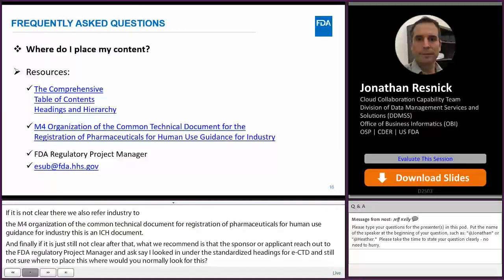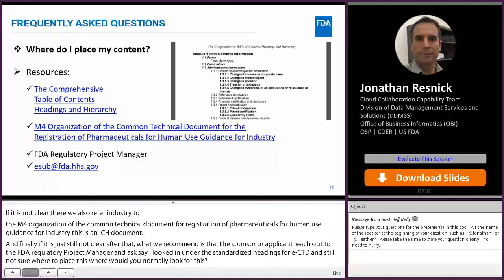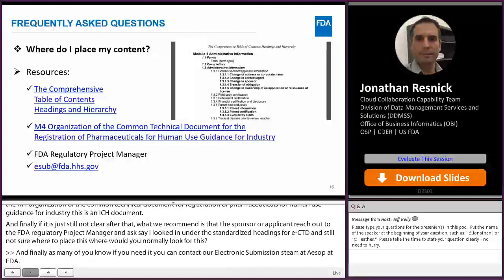And then finally, as many of you know, if you need it, you can always contact our electronic submissions team at esub@fda.hhs.gov. This up here is a screenshot of one of the pages of the comprehensive table of contents, headings, and hierarchy. It really goes into quite a bit of granularity on the standardized heading names for where you can place your documents.